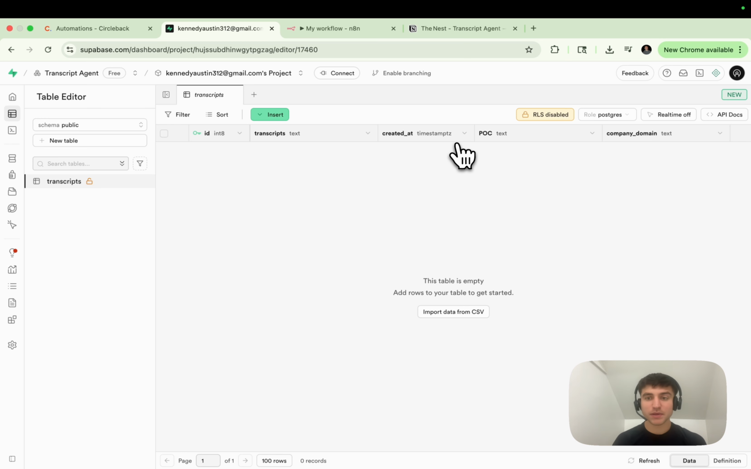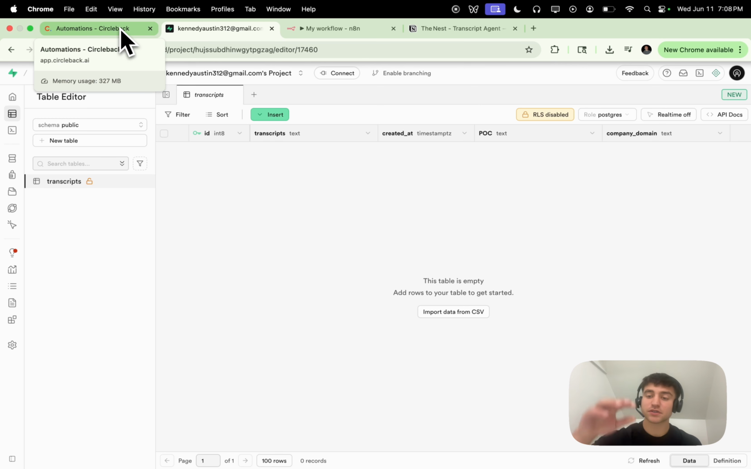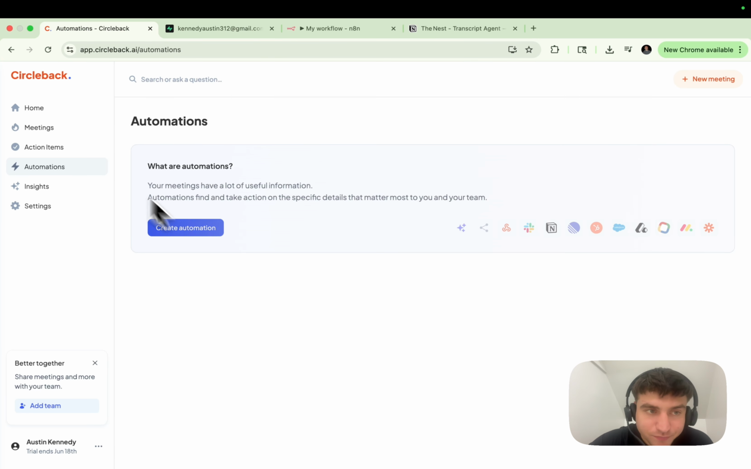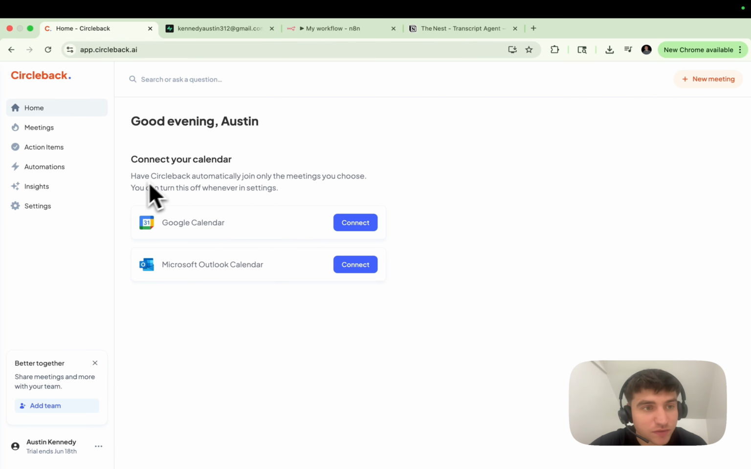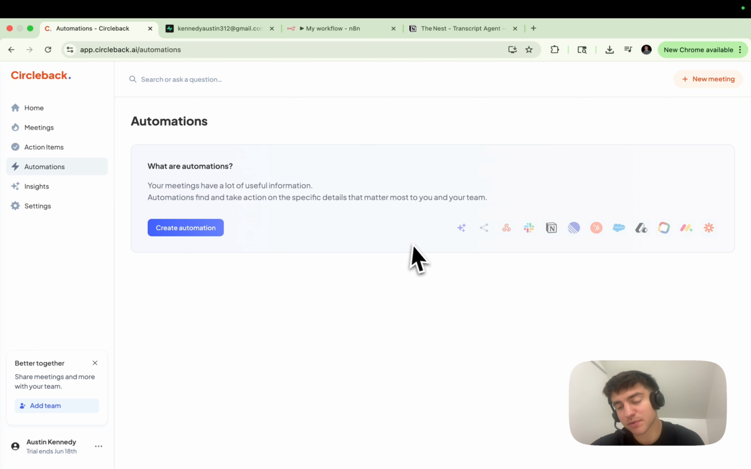You have the database set up, and the next thing you want is your call recorder, which is going to be Circleback, and you need it to send the transcript to the database after a call ends. So you go to Circleback and make an account, free for 14 days. Everyone's probably using a note taker, so the big question is which one, and I like Circleback. There are other ones that have webhooks, but this is how I do it in Circleback.